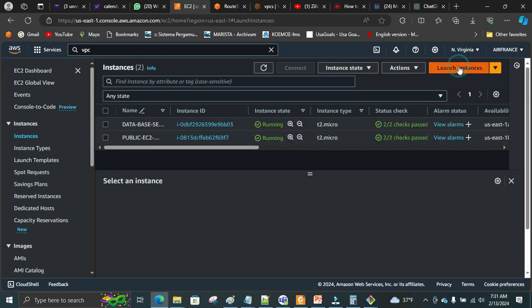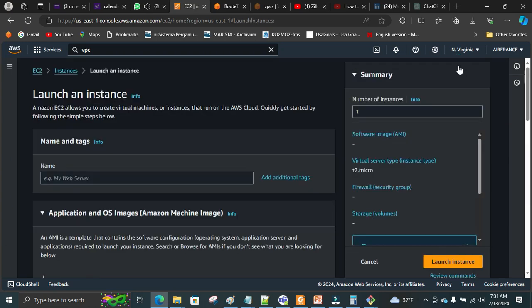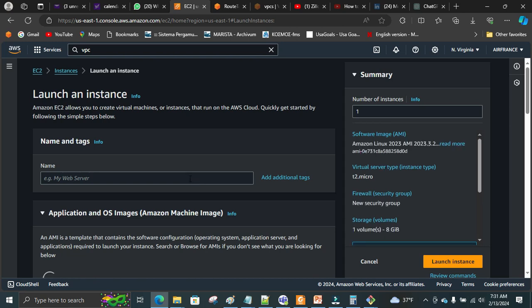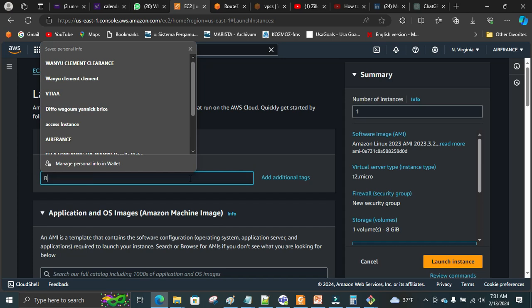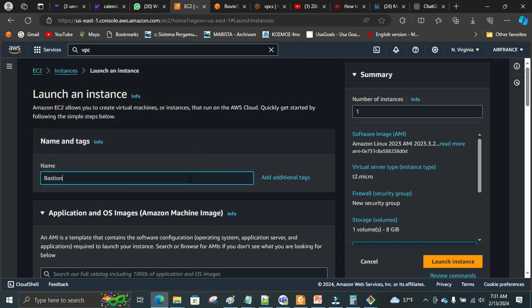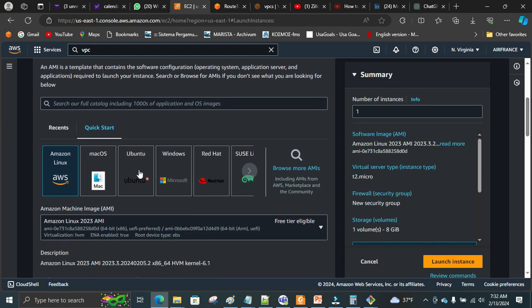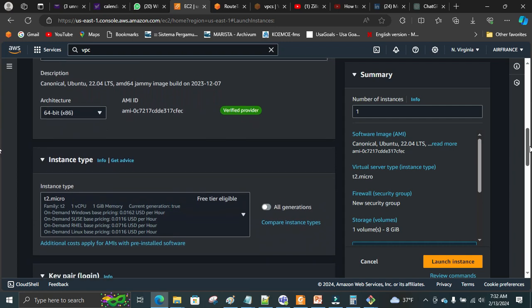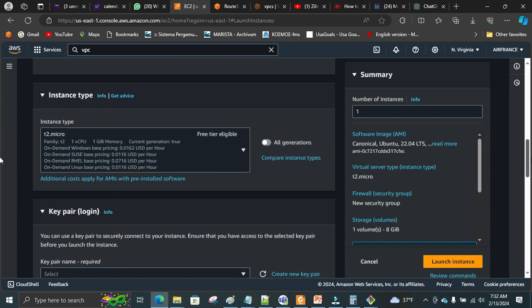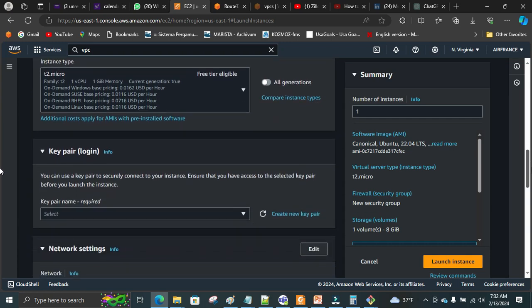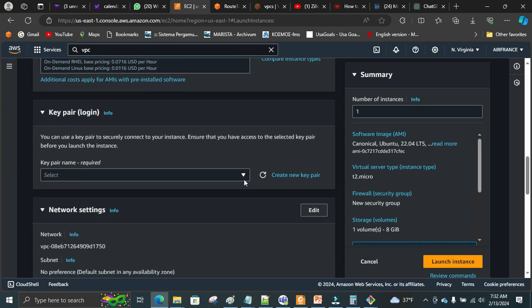So we launch our EC2 instance. And we call it bastion server. It's an Ubuntu server normally. We give it our normal key pair.